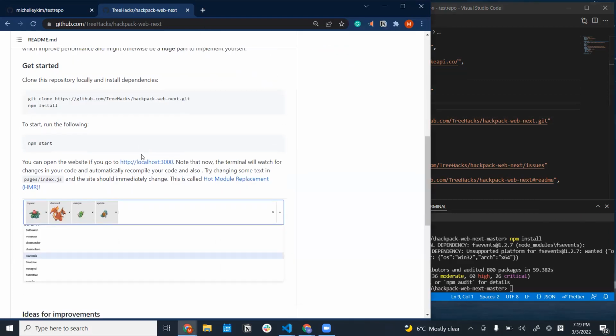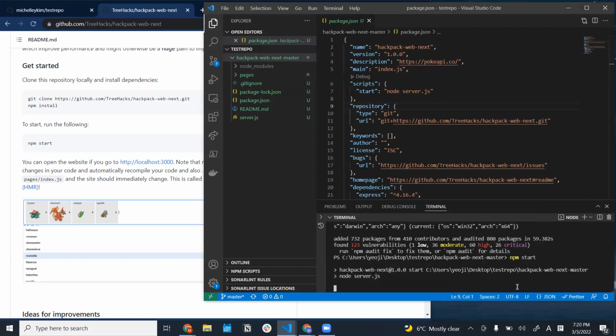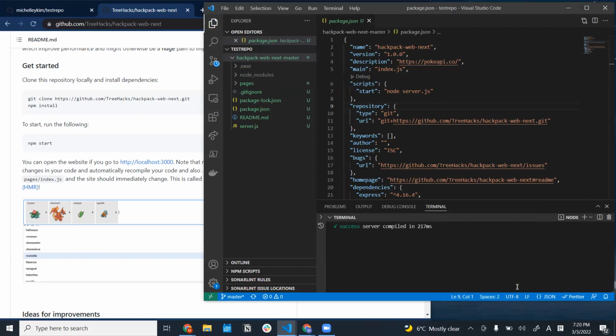Okay, good. And then on the repository, it says to start, run the following: npm start. You can just type npm install in the terminal to run npm install. Yeah, you have to go to the folder that has package.json. Yes, that's correct. So we'll do npm start and see if this starts the server.